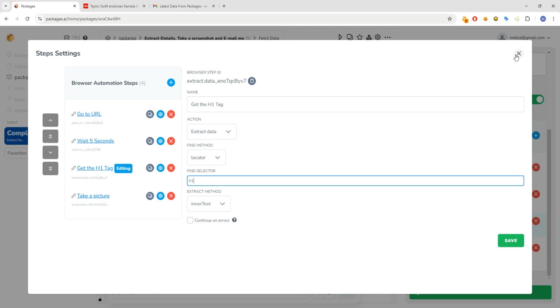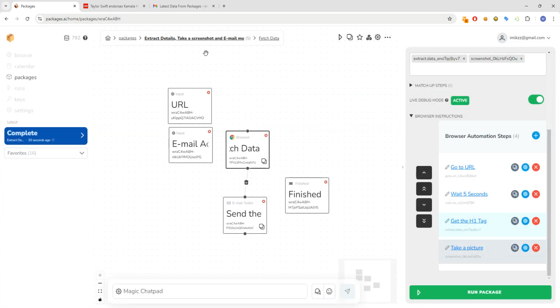All right, yeah, so I hope that helps. This is how to extract details, take a screenshot, and email them to yourself, all right?